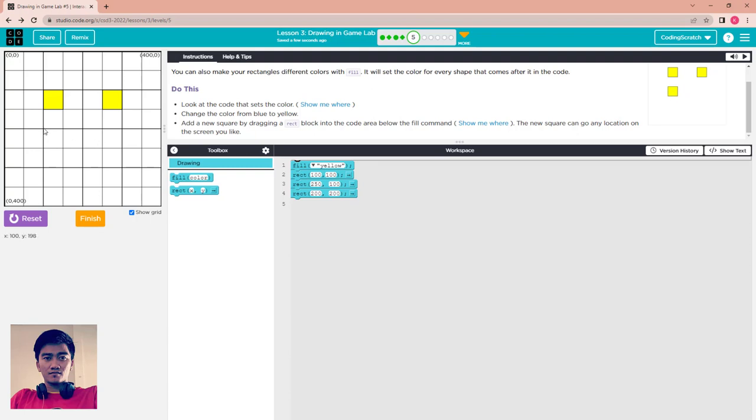So you move your mouse here, and you can see that x is 200 and y is 200. You can press run. No, it's in the wrong place. x is only 100. Okay, reset and run. So it's the same, right? Okay, so finish it.